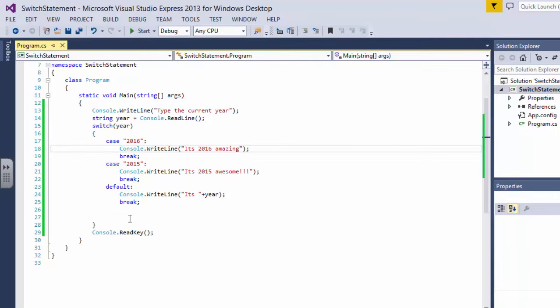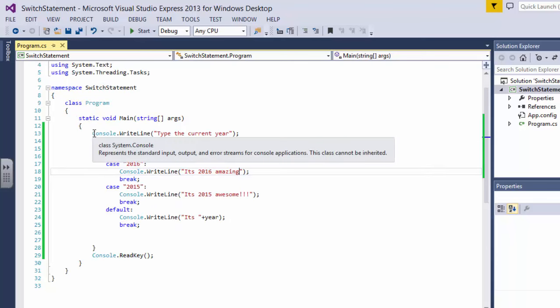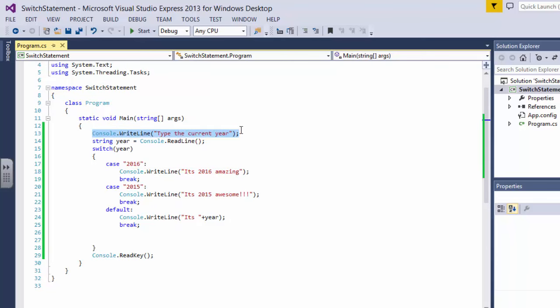So how does this really work? Well, basically, in line 13, the first line in here, I wrote console.WriteLine, type the current year. Now I added the delimiter. So I took the user input of the year, and after that I said switch year. So whatever is present in year, switch it. Switch it means work on it, see what it has.